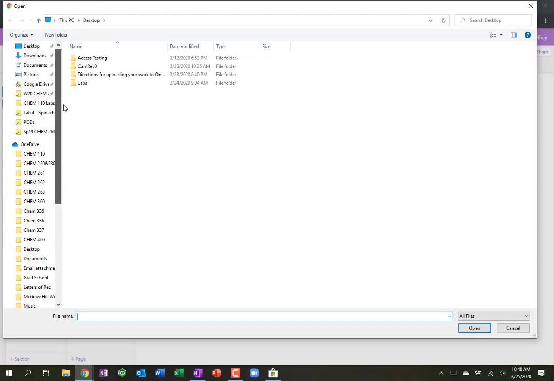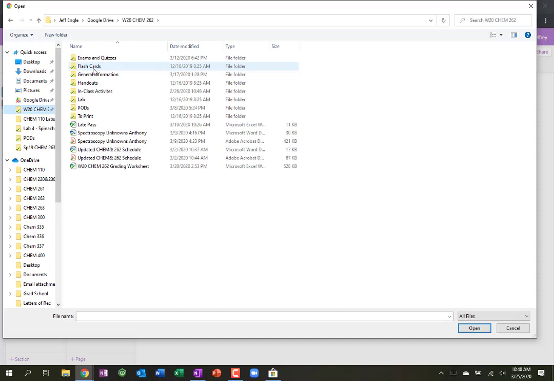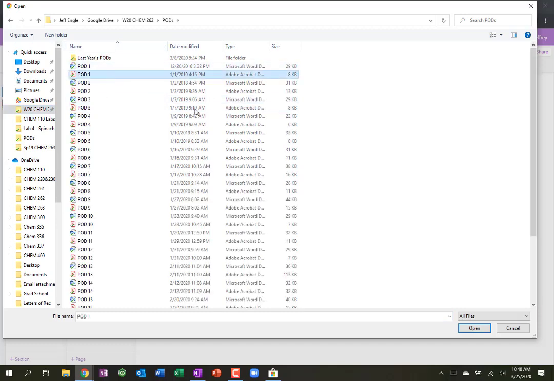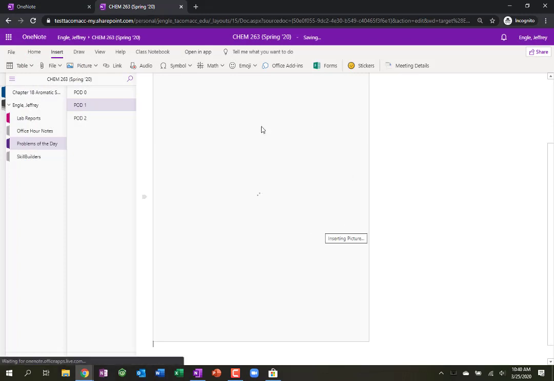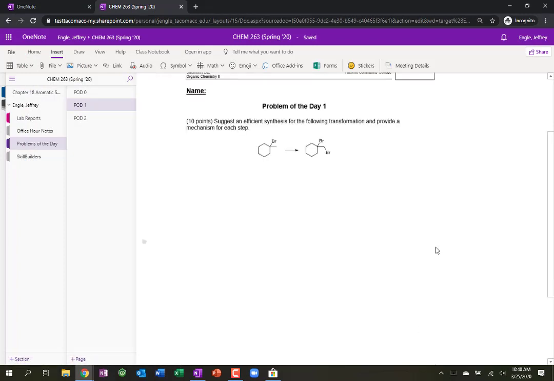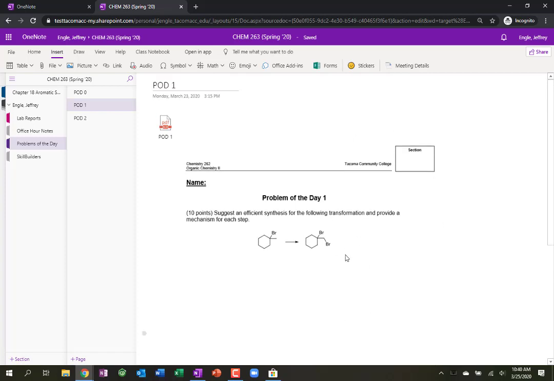And let's say, again, I want to just insert a POD. I hit open and insert. And this actually works just directly from a web browser view. So if you have a Chromebook or anything like this, this is a really good method to insert files as well. I don't really care which system you use.